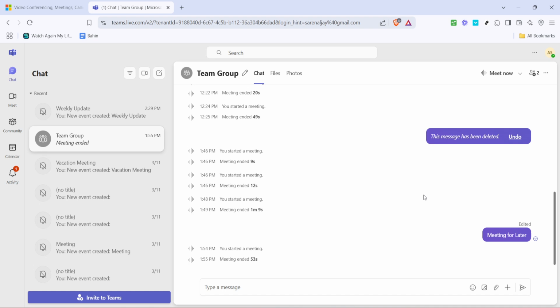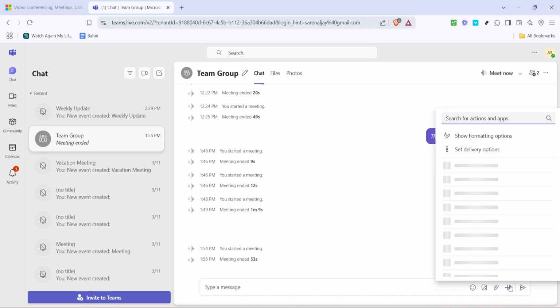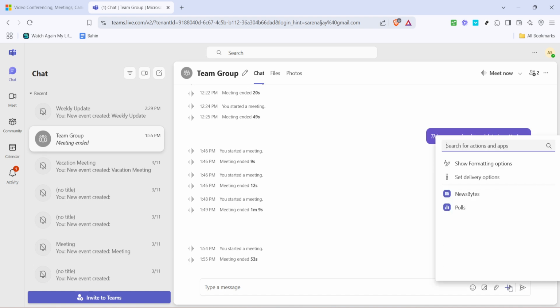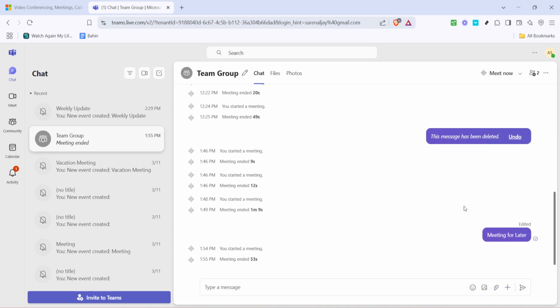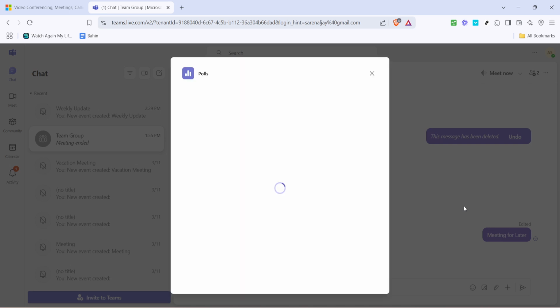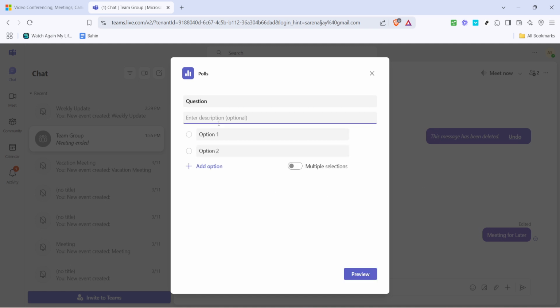Once there, look for the plus icon, usually at the top of the screen. Clicking this icon allows you to explore additional functionalities and apps that you can integrate within the group. Think of it as your gateway to expanding your team's capabilities. Next, from the options available, select Polls. This will lead you to the section where you can create a new poll. This function is integrated to help you easily incorporate surveys or feedback forms directly within your team's environment.